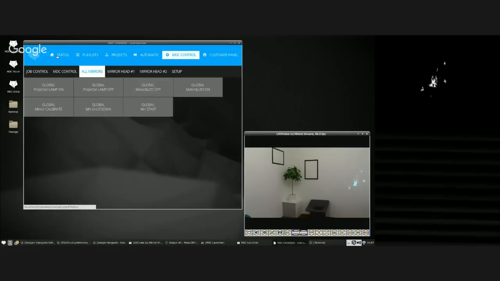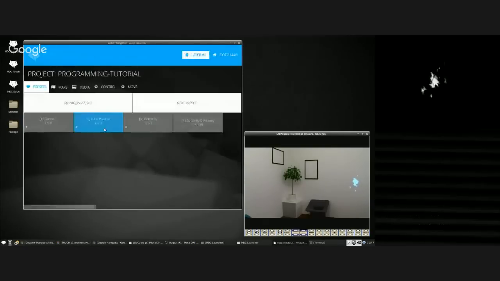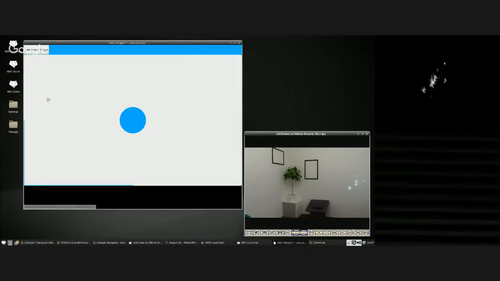Okay, every time I click on status, I can go back to my MDC here, and now I can move around in the room with my butterflies. And that's an amazing effect. It's just butterflies flying around. You will say, well, what's so important? Well, you can't do it with any other system.